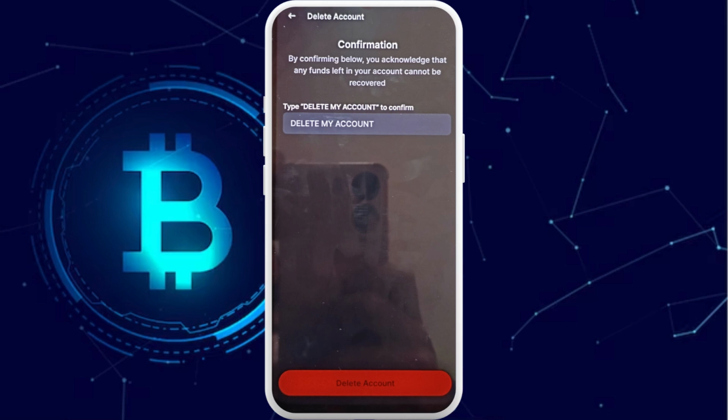Here you have to type delete my account all in capital letters to confirm. So tap on this text field and type in delete my account. And once you write that, tap on this delete account button at the bottom. And there you go. You've successfully deleted the blockchain.com account.